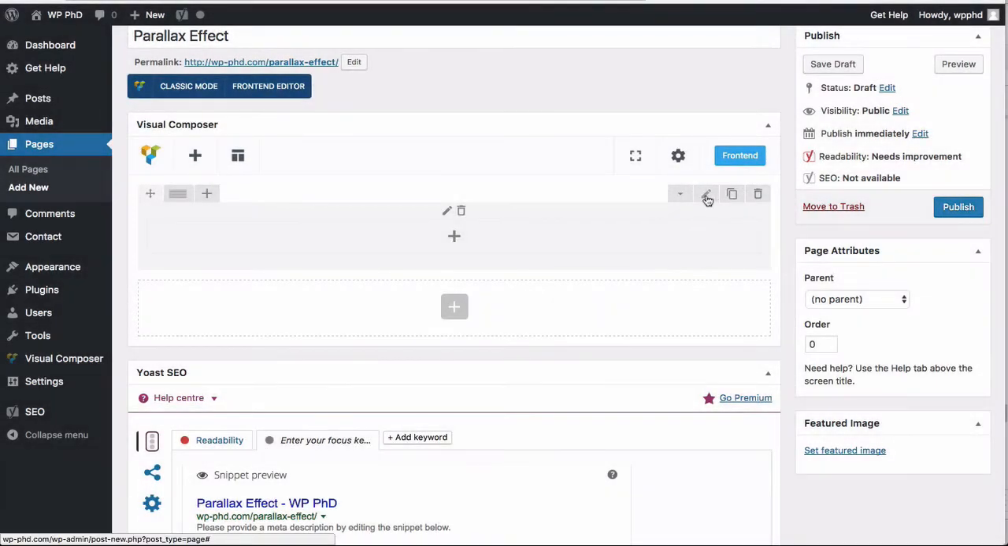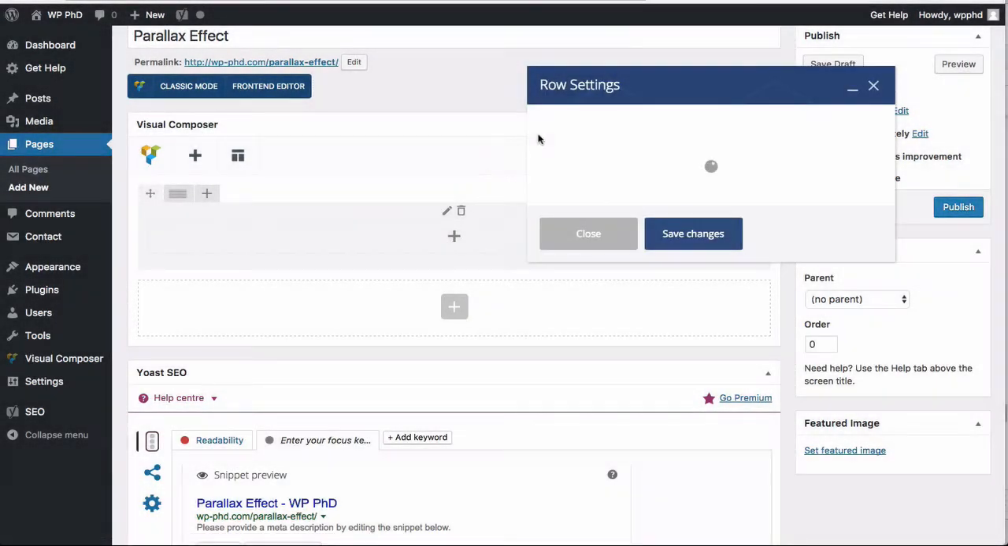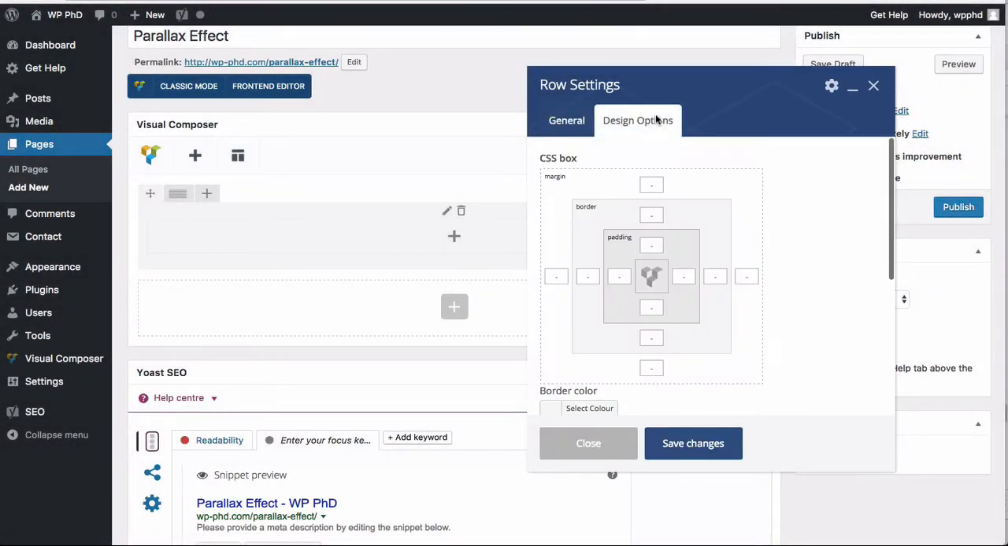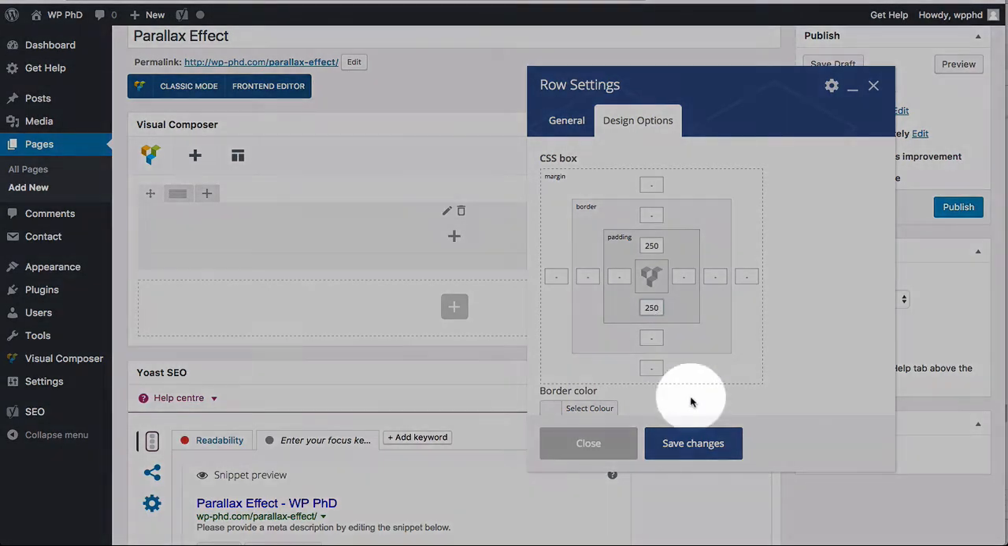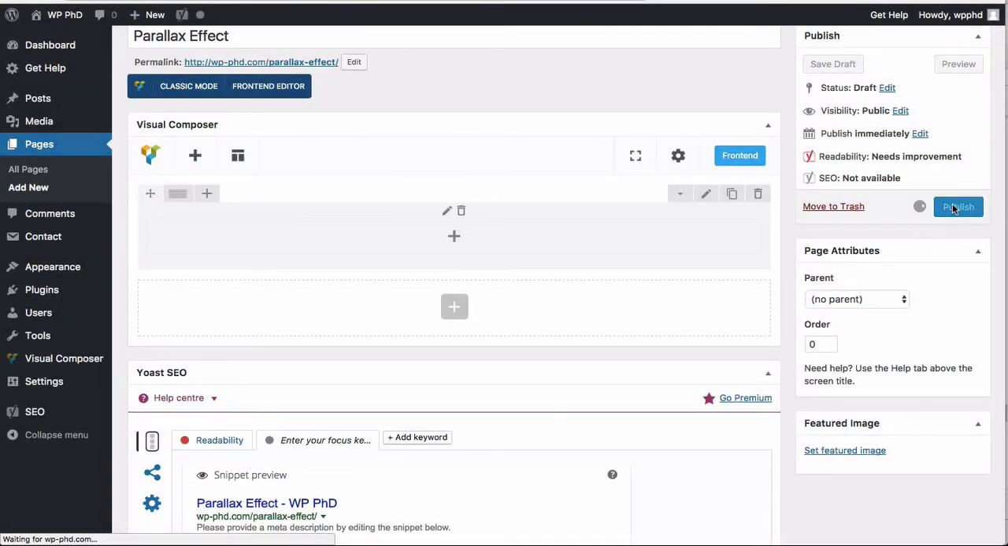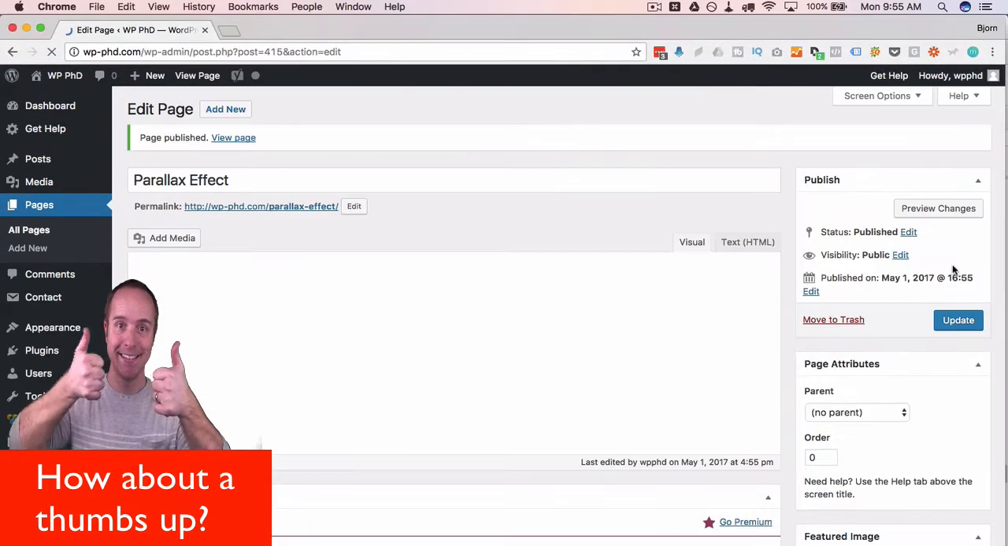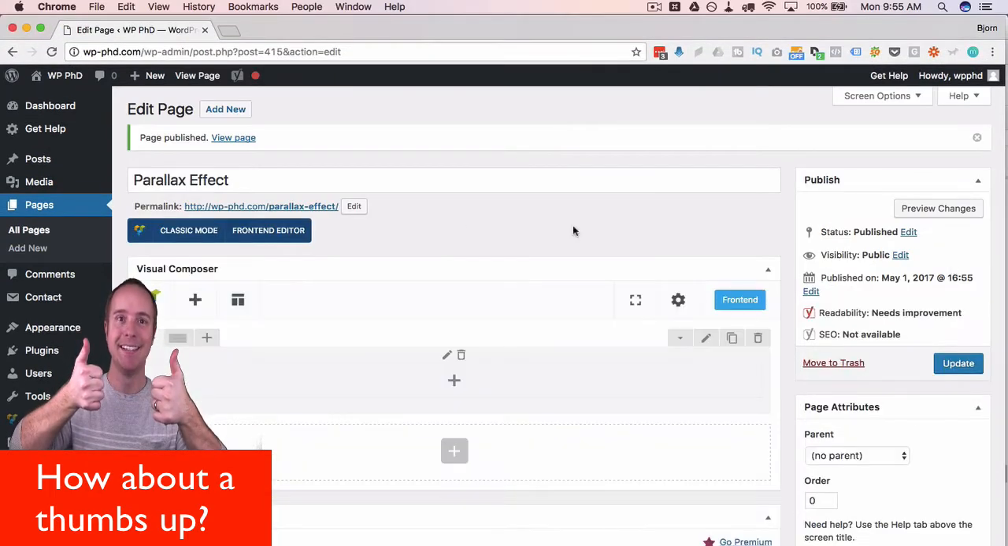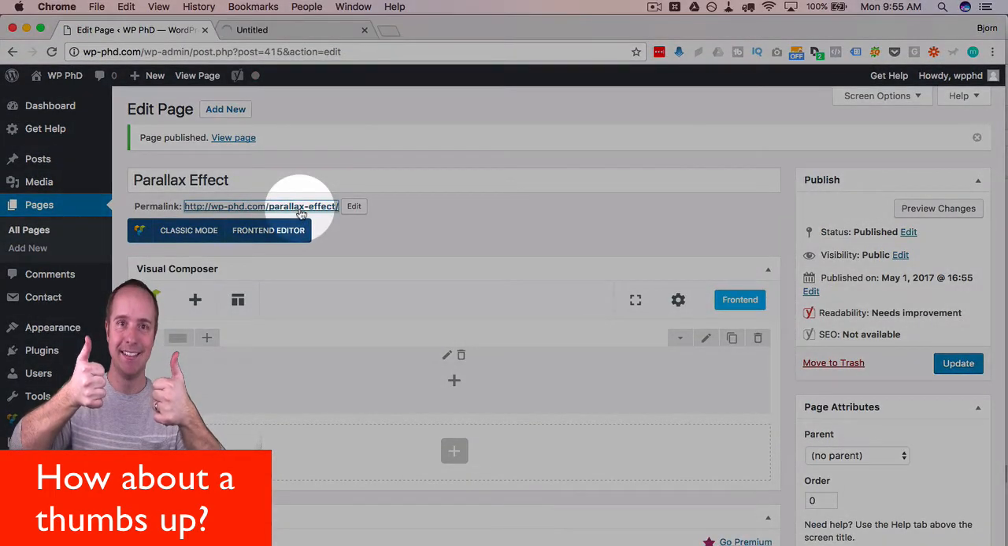Actually, first, what we have to do is go back to the settings and go to the design options and set a height. I'm going to set a height of 250 pixels for the padding, top and bottom, and that effectively sets the height for the background. Click on save changes. If you don't do that, you will just see a thin bar of your row, and you're going to see it's not the way you want it to look. And to fix that, you add that padding like we just did there.